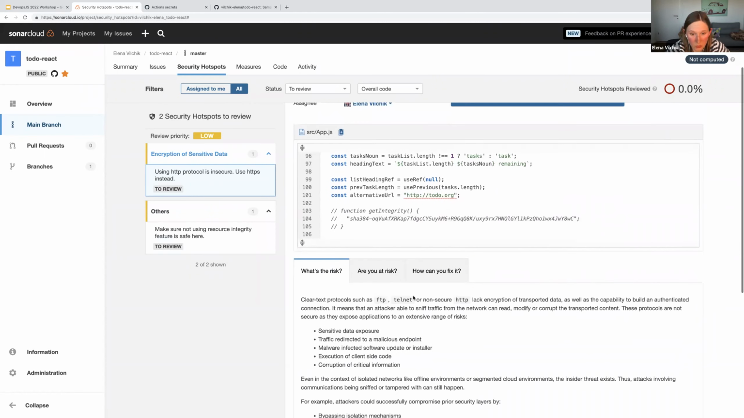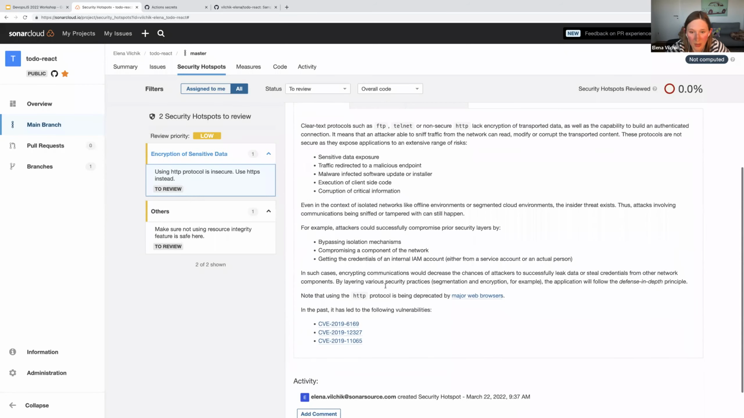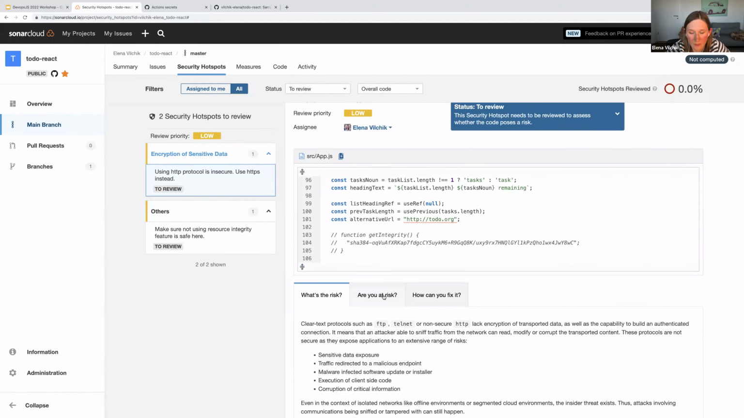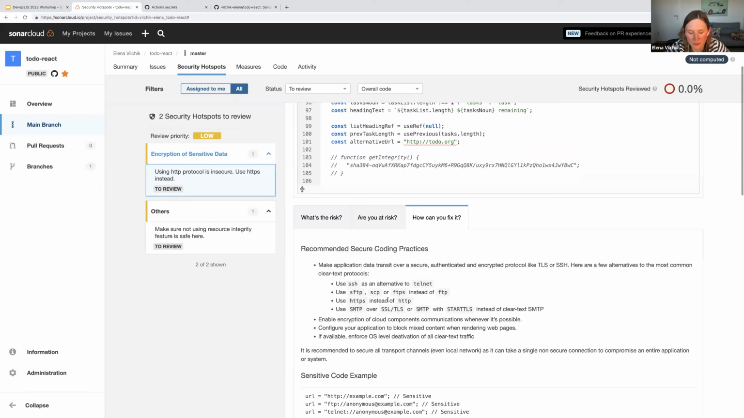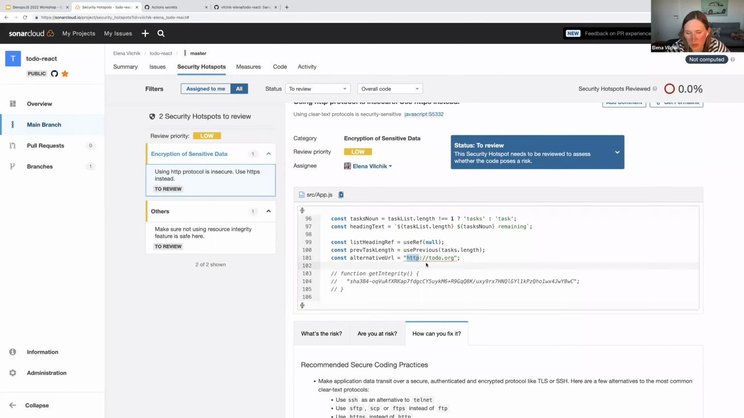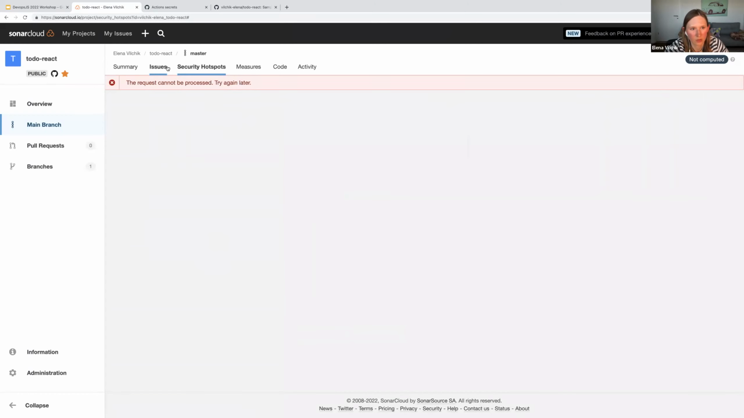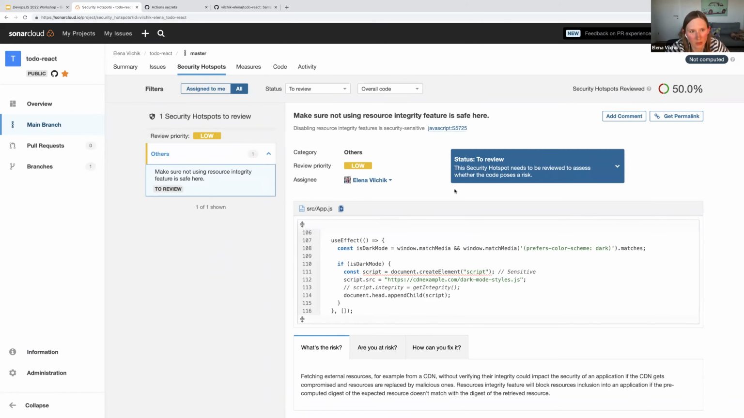For each security hotspot, you have a description of it. There is a tab where you can read how to understand if you are at risk, so if this is really dangerous for you, and also a tab about how to fix it. Here I have an HTTP, not HTTPS, protocol used for my URL. Let's say I reviewed it and there is no danger for me in using an unsafe protocol, and I say that it is safe. As soon as it is safe, it will no longer be displayed under the security hotspots.